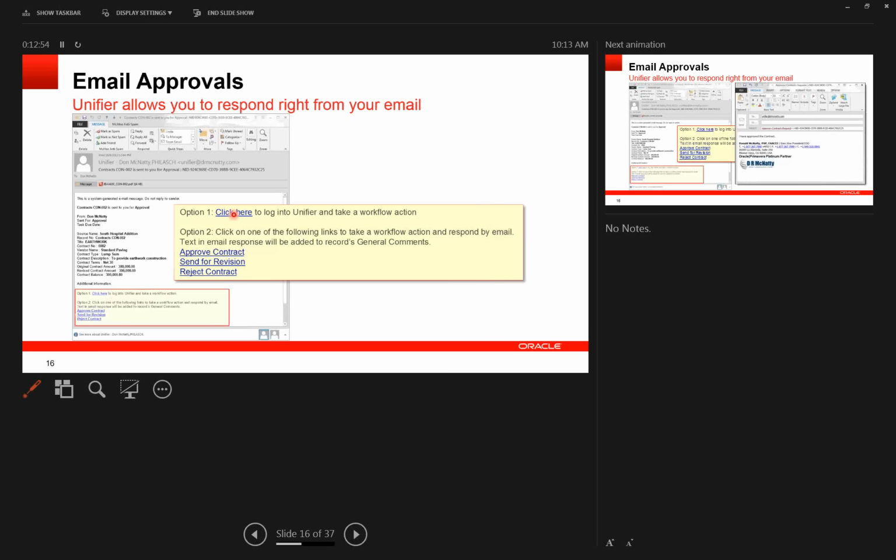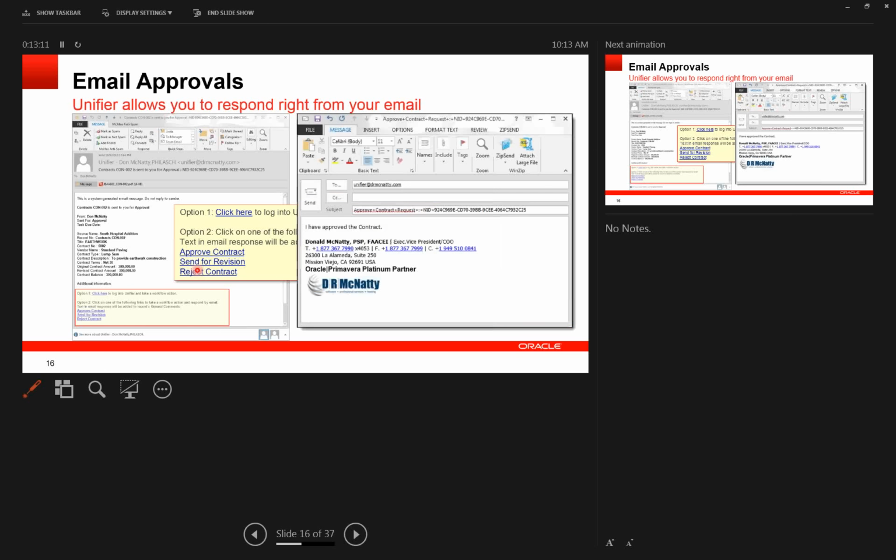So I can click from the email, and it will take me right into Unifier, where I can log in and take action on a workflow. Or I can interact with the workflow right here by approving it, sending it for revision, or just flat out rejecting it. And when I do that, it will open up an email message that has a subject line that's obviously pre-configured as a command.